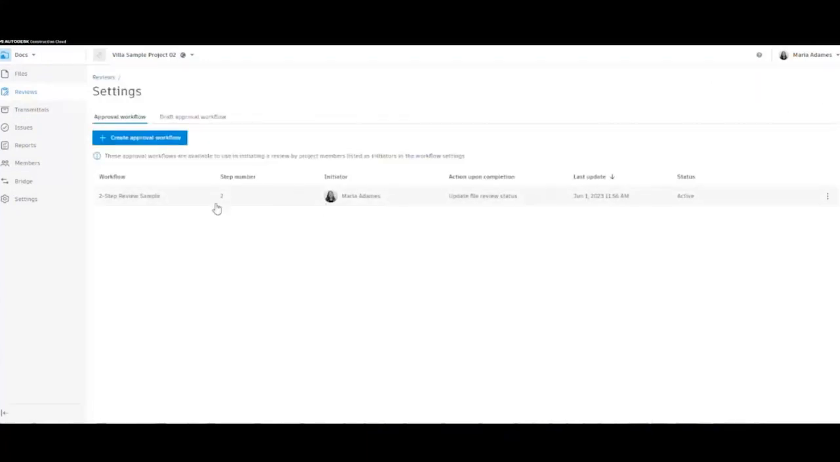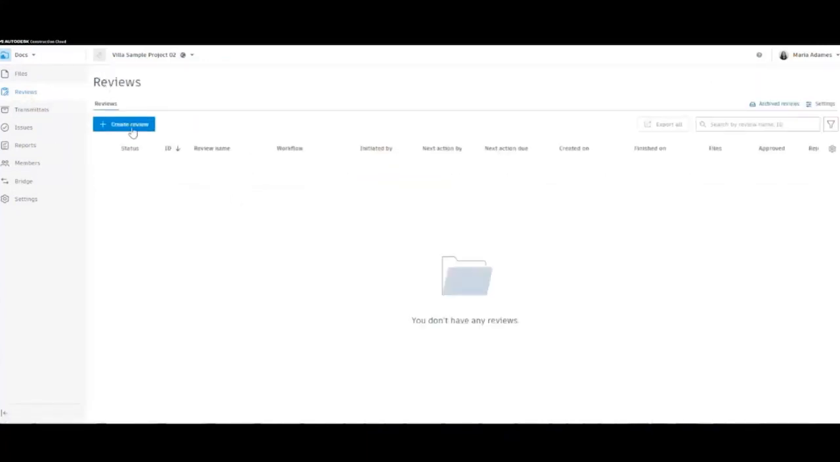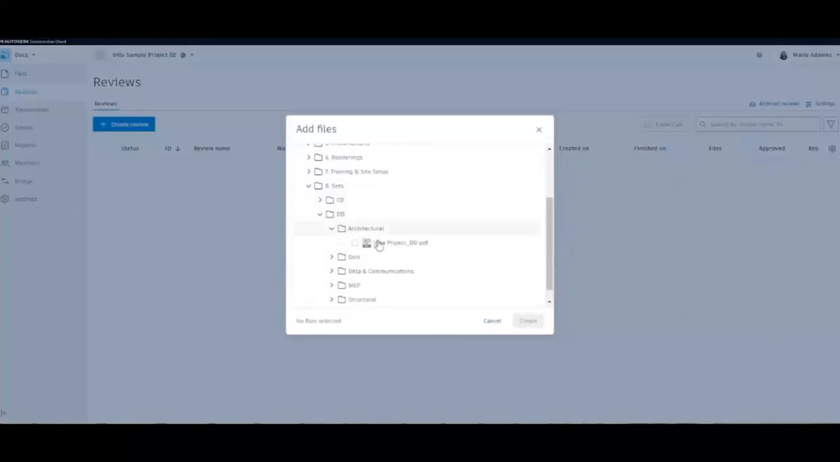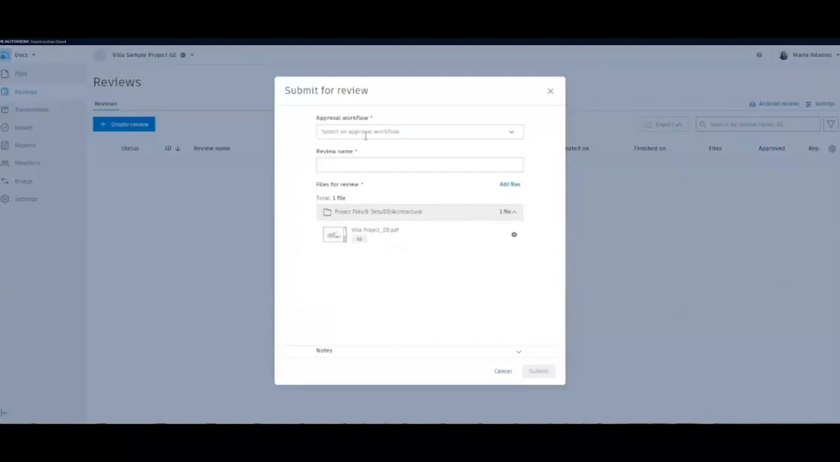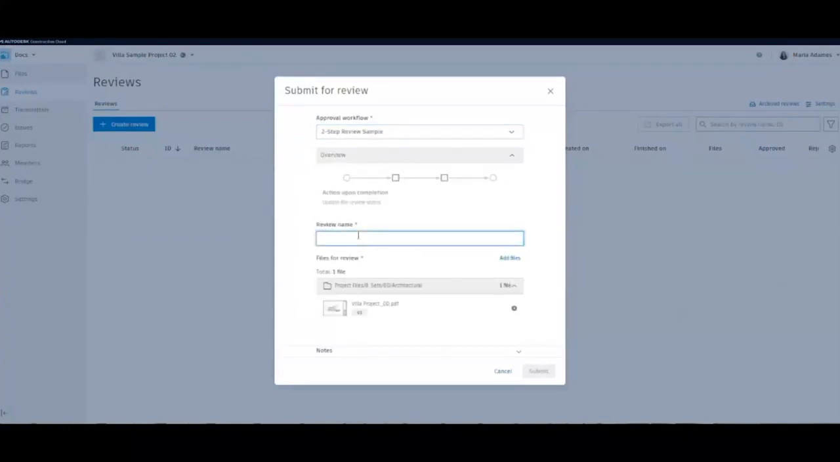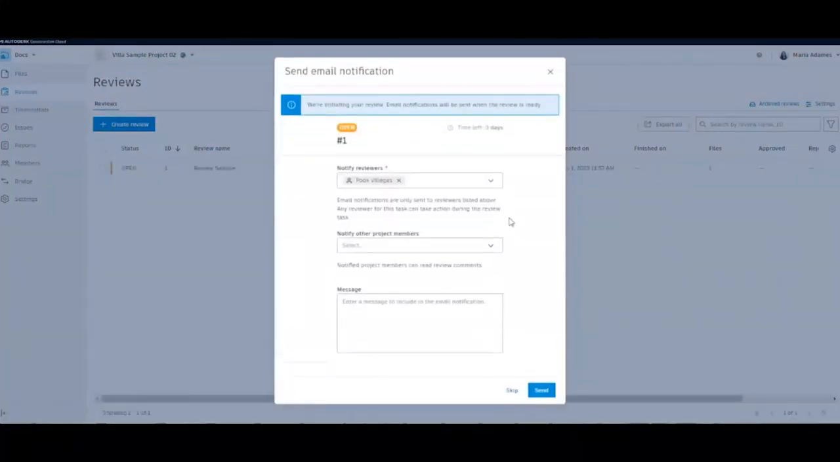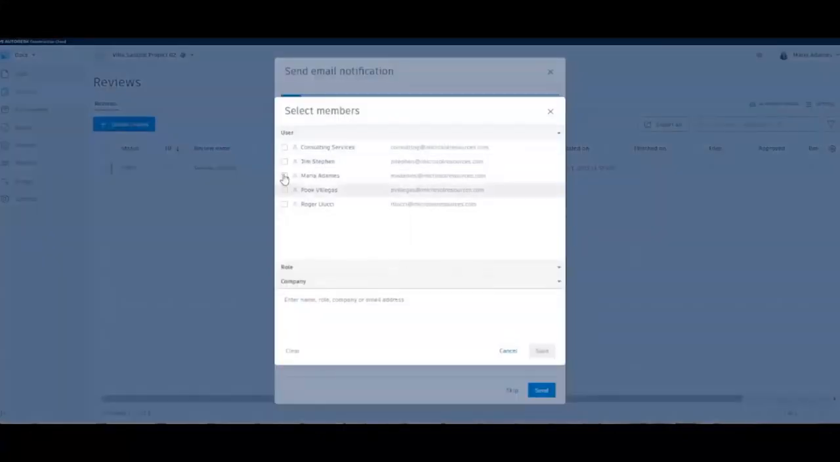So now that I created my workflow, I can go back to the review tab and create my review for my set that I just published. So I click on my set, and then I choose my 2-step review sample. I give it a name. So this is a review sample. And then I double check I have the right file, and I can add notes and click submit. And it says email notifications will be sent to all the users.